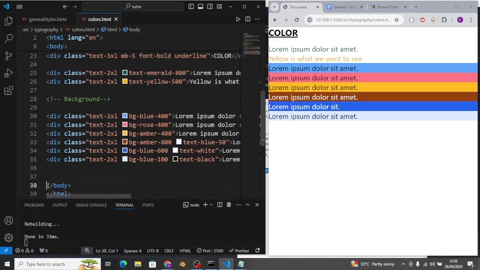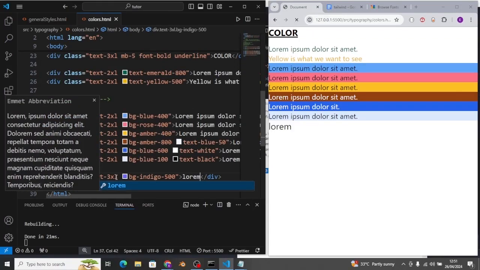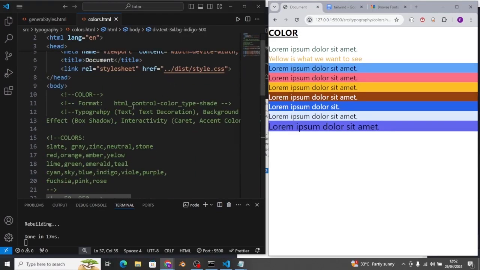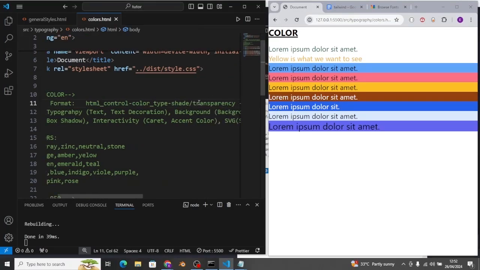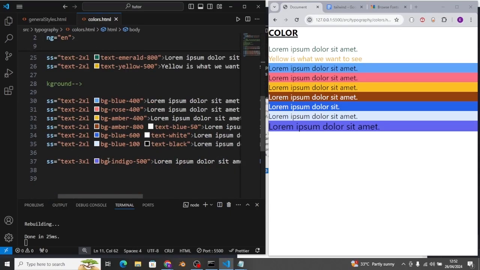Let's create another text, 3XL, and then bg indigo 500. Let's put a lorem 5 there. There is another parameter we can specify in the format here, and that parameter is the opacity. Actually, we have text control, color type, shade, and then you can have a slash and the transparency of the color. So let's take a look at this. It is at indigo 500.